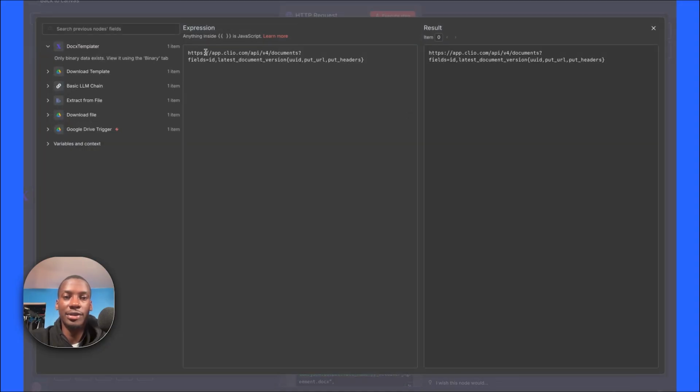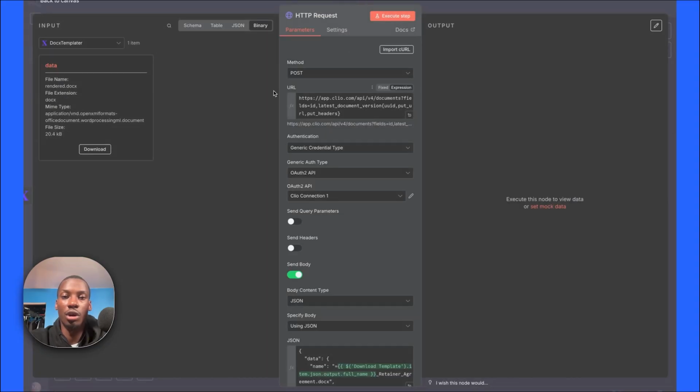That is https://app.clio.com/API/v4/documents?fields=id,latest_document_version{uuid,put_url,put_headers}. So the query, this question mark, is the query parameters that we're sending off, which is just going to tell Clio the information that we want it to send back to us. And this is the URL that you're going to need to send your request to. So you're just going to want to copy exactly what's here and paste that into the URL section.